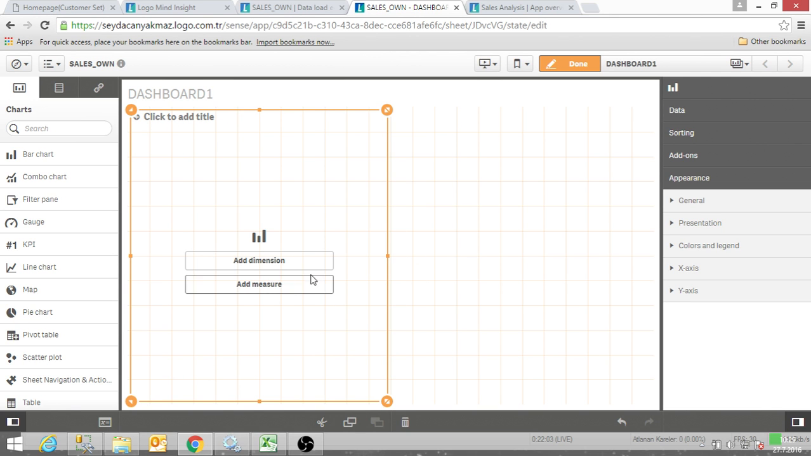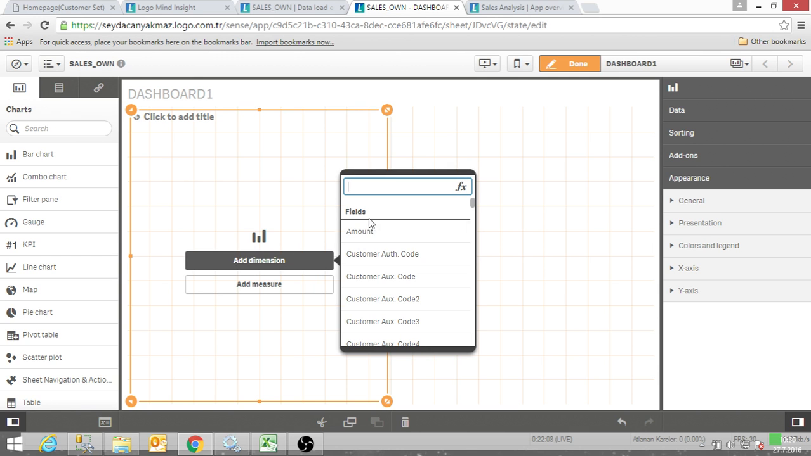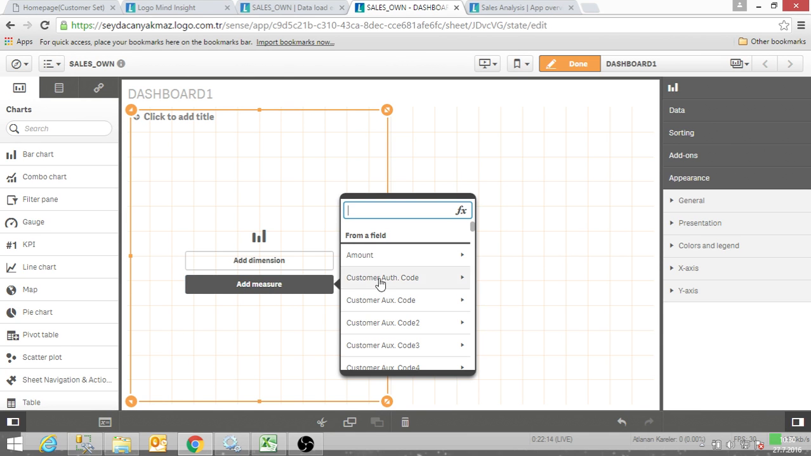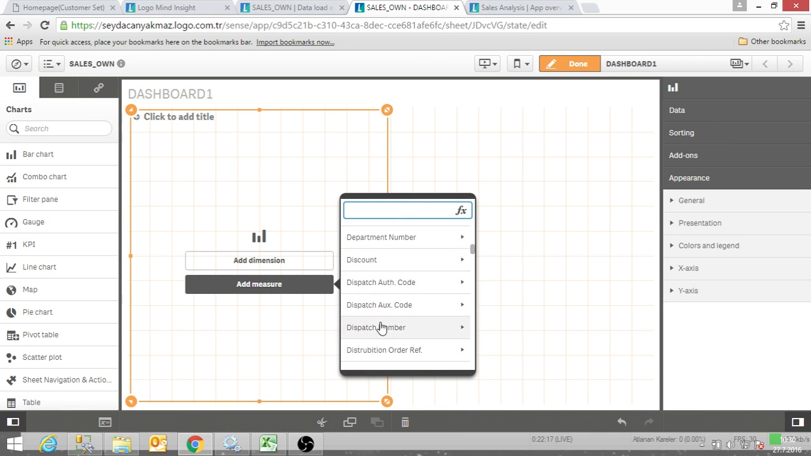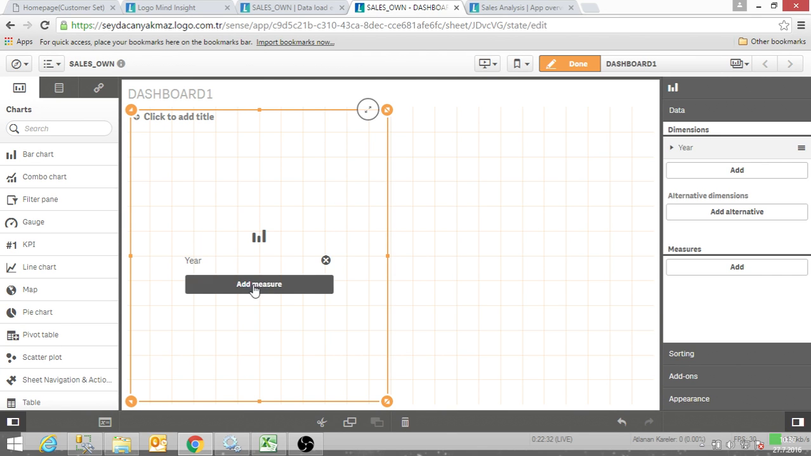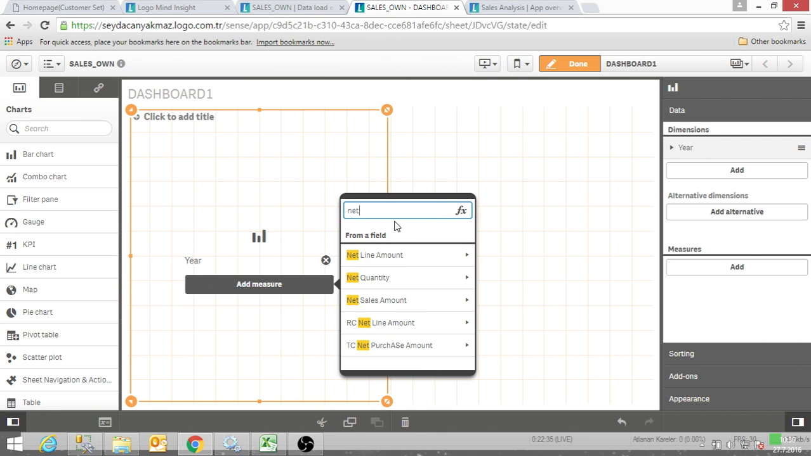This is my default model's report. So when I click add dimension, I will see these default dimensions, and if I click add measure, I will see the default measures. You don't need to create new dimensions, new fields, or new queries to design this report. I will select a dimension like year, and I will add a measure like net sales amount.